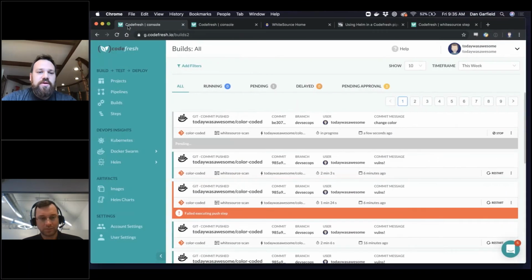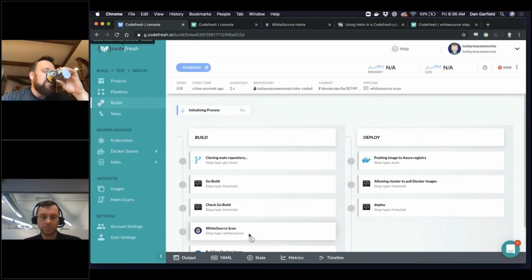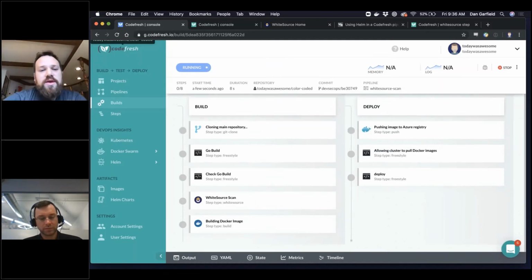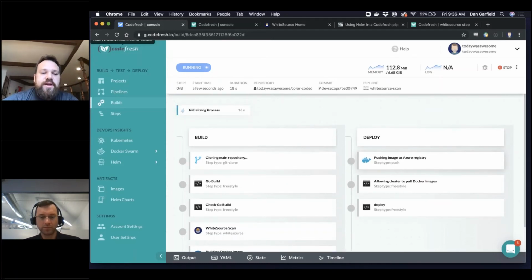So if I go back over here, we can see this build has now been triggered. In this case, we don't have the step set to fail the build. I think that's a great idea, and that's maybe something you should consider. And I'll show you some of the blocking and tackling that goes along with using WhiteSource here. You can see this is a really simple pipeline. It basically does some builds, does some scans, builds our Docker image, pushes it up, and then actually deploys this thing into a Kubernetes cluster.